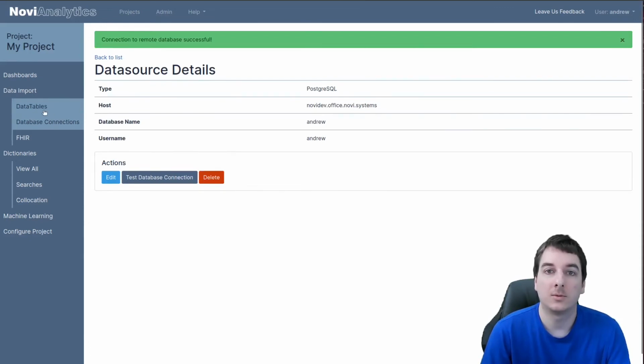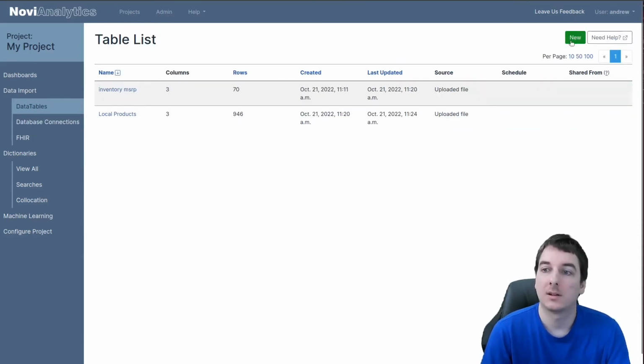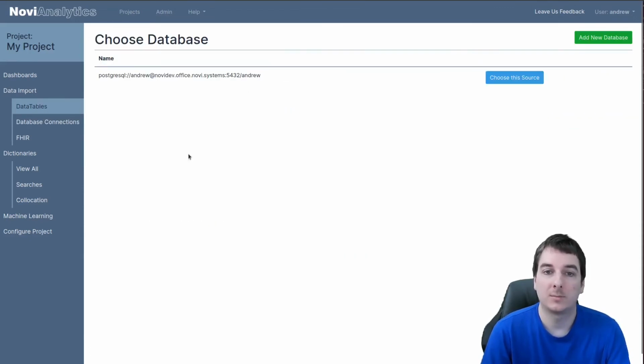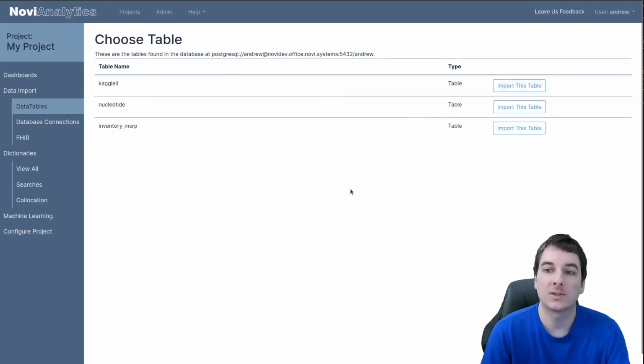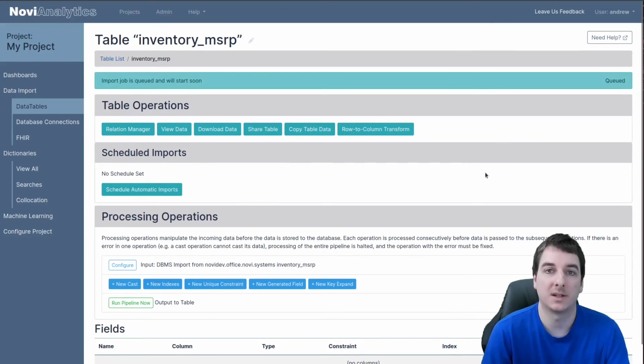And now we can go to the data tables list, click New, click Database Import. We'll choose this source that I just created. It will list the tables in the database, and let's import the inventory MSRP table from the database this time instead of a CSV file.